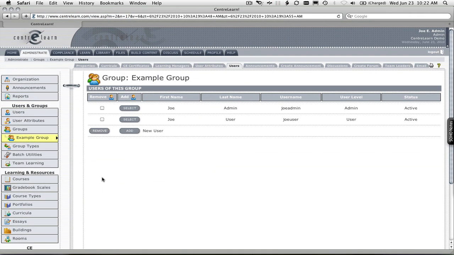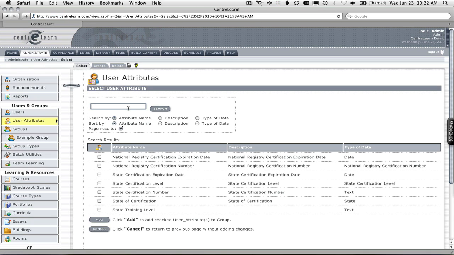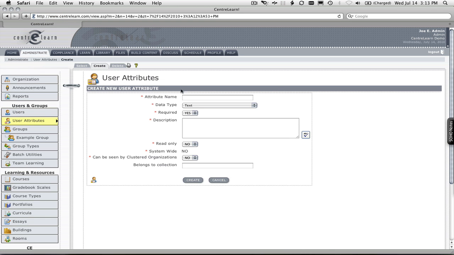Another interesting aspect about groups is that they're linked to users' attributes. Go ahead and click on the User Attributes View tab, and we can add a new attribute. This is information that your user fills out on their Profile tab under the Additional Attributes section, and this is any kind of information you want them to fill out that isn't included on the regular Properties View tab. You can see here that we have some that you can choose from already, like National Registry and State Certification. If you need to create one from scratch, you can do so by going to the Create View tab.